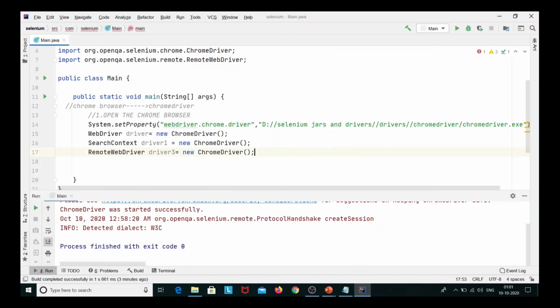This is also possible. But the reason why we're not writing RemoteWebDriver is because the architecture of the RemoteWebDriver is very different from the WebDriver. Here there are two reasons. If we want to use this approach, RemoteWebDriver driver is equal to new ChromeDriver, then this approach is only accessible when we want to access a remote location.